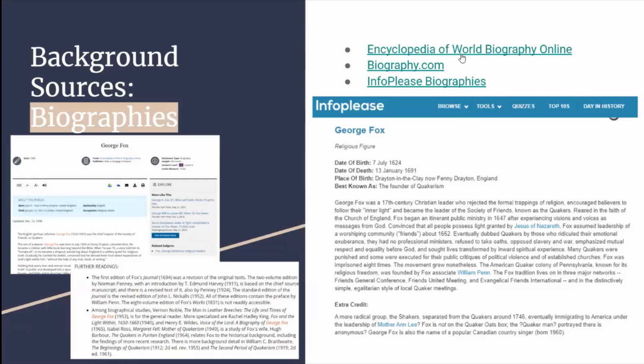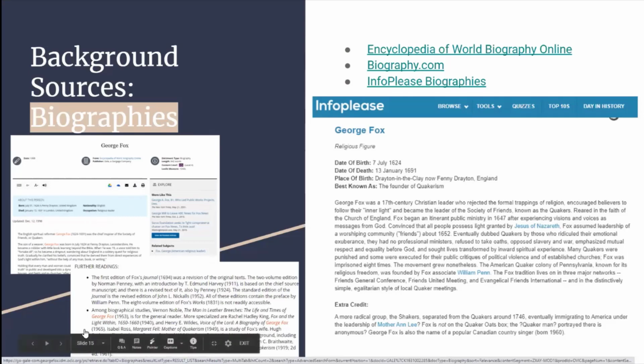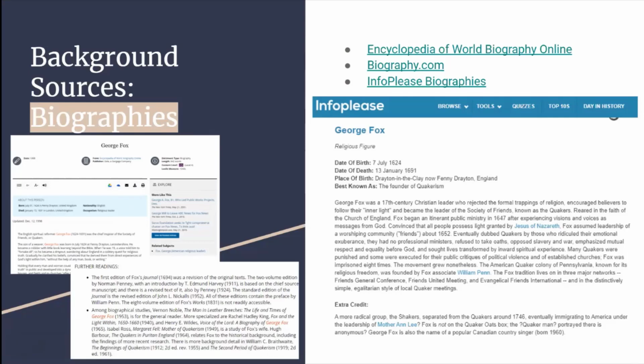The one I would most recommend is this Encyclopedia of World Biography online. That's the one on the left-hand side of your screen. I looked up George Fox just for fun, and it gives you some history of who he was in a couple of paragraphs, when he was born, when he died, what his occupation was, and then again at the bottom it gives you further readings if you want to read a whole book on George Fox and need more than a couple of paragraphs that this provides.